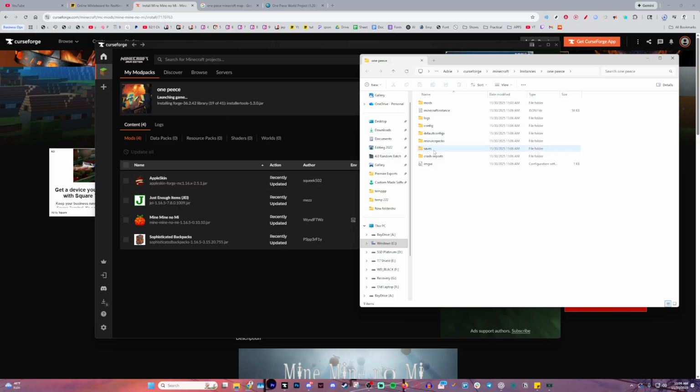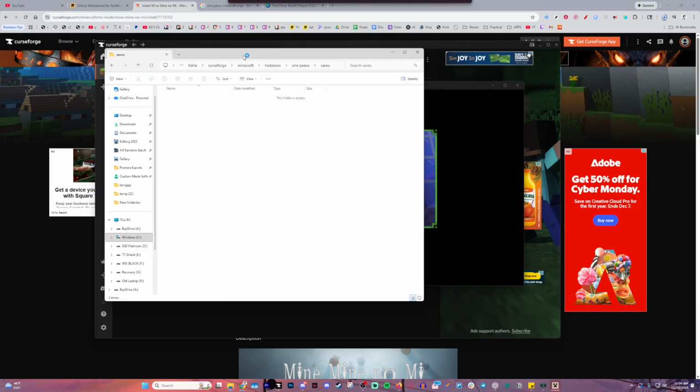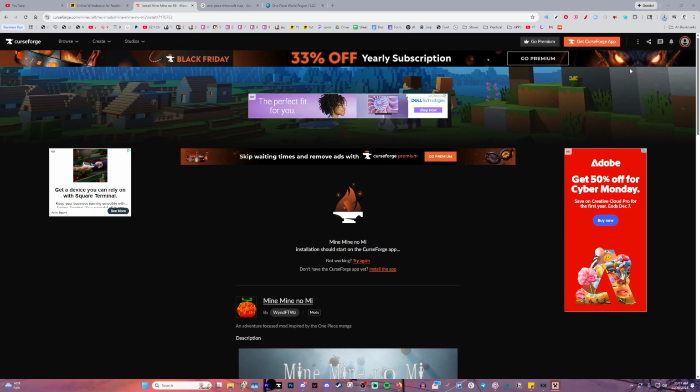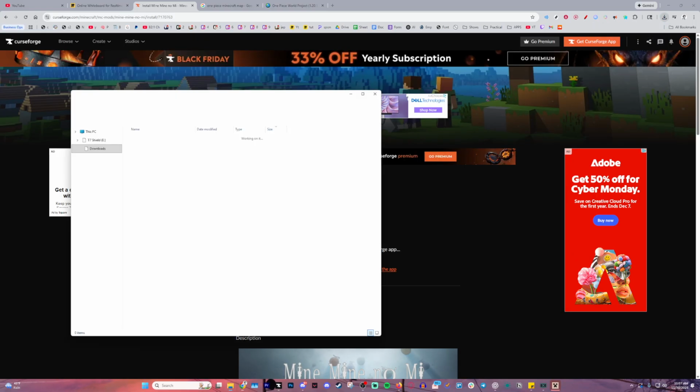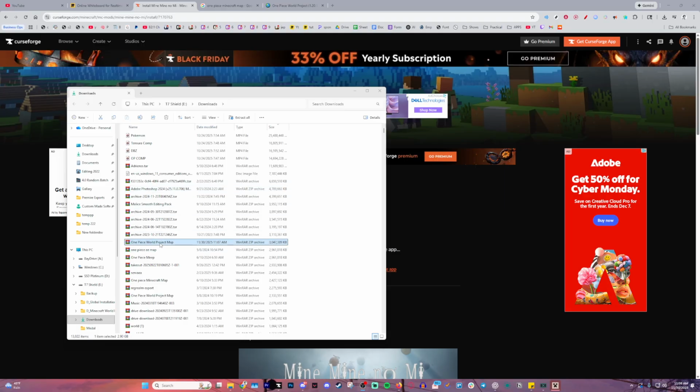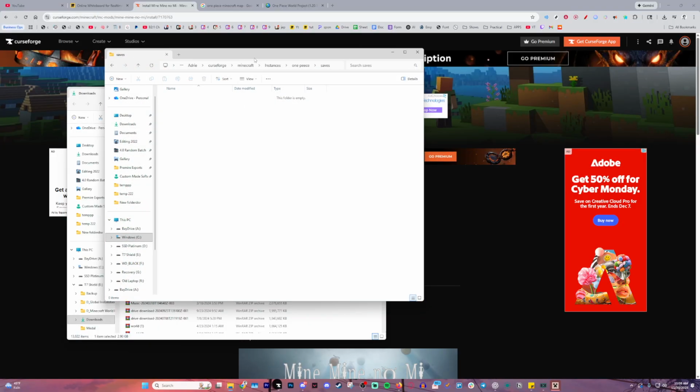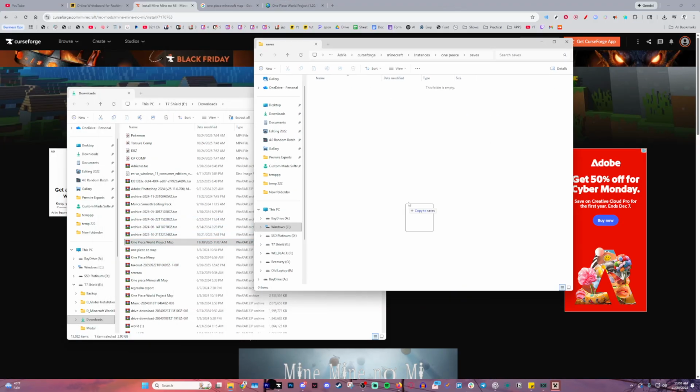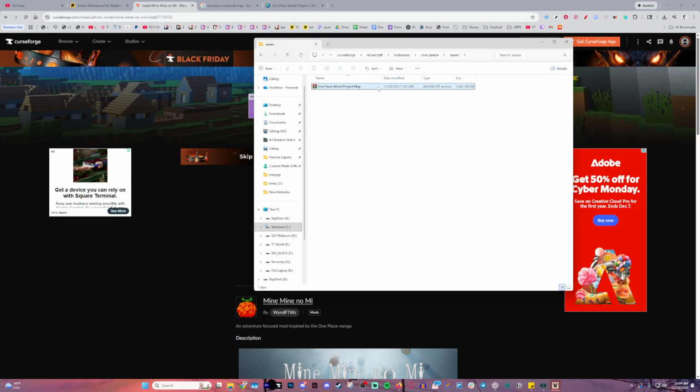So while that's loading up, go over to the saves, and the same process is done here as well. Luckily for us, the download has finished, so I can actually demonstrate. As you can see, the file is right here, the One Piece World Project map. I'm going to go ahead and open up our folder again, which is the saves folder, and drag this right into there. It's going to take a quick second because obviously it's a gigabyte big, so make sure you have the space for this. But once it's here, I can now finally demonstrate.